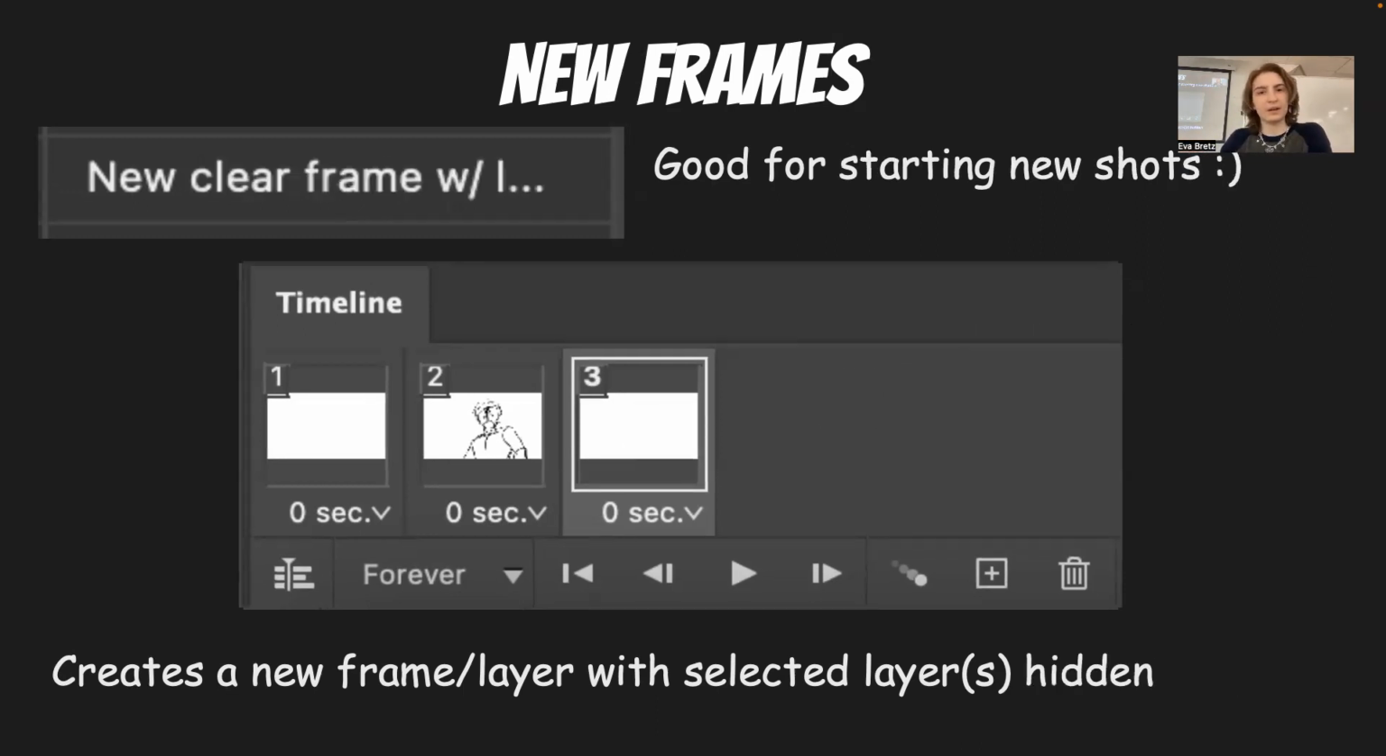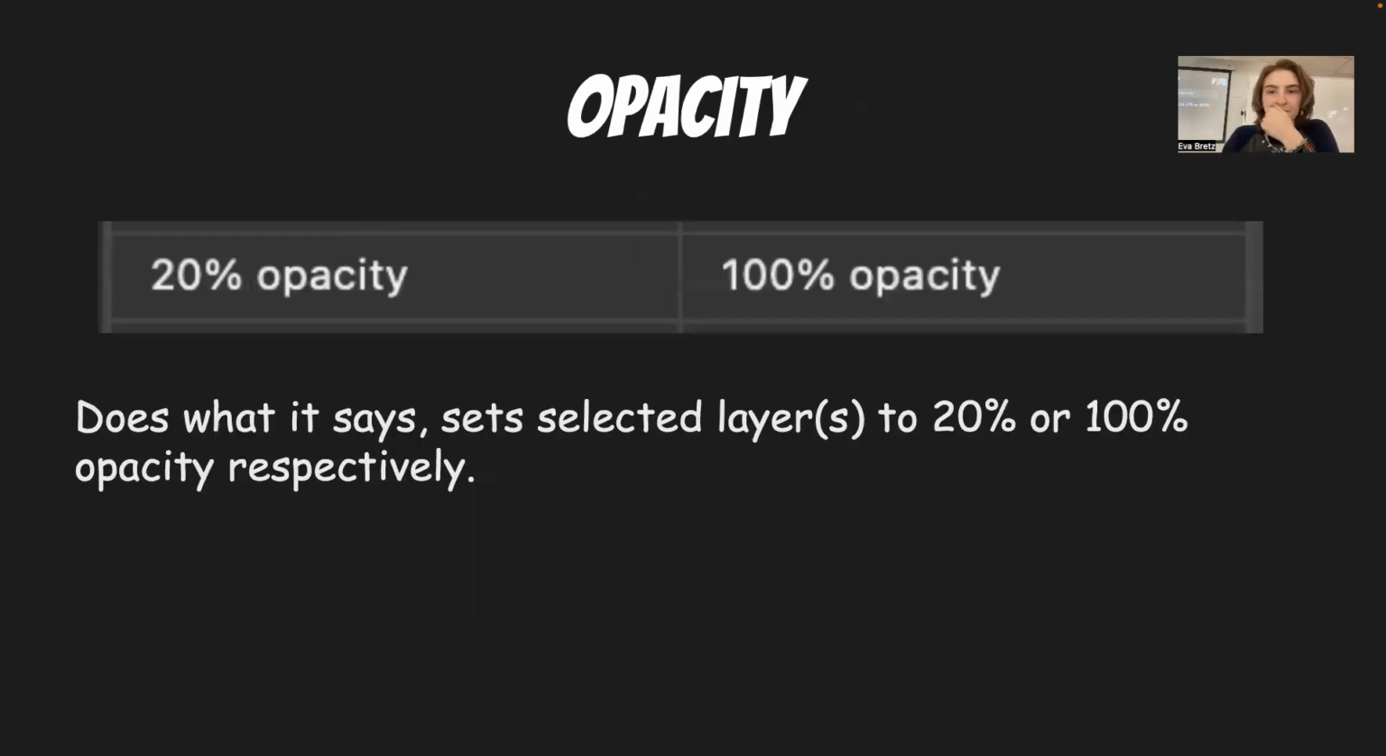And then this one, yes, it will just make a new frame with a new layer and hide all of the layers that you have selected. Again, I would just recommend trying these out, and you will find out how these work in your work process. These ones will just set the layers that you have selected to 20% or 100% opacity. It's just really useful. I've found I use them all the time personally.